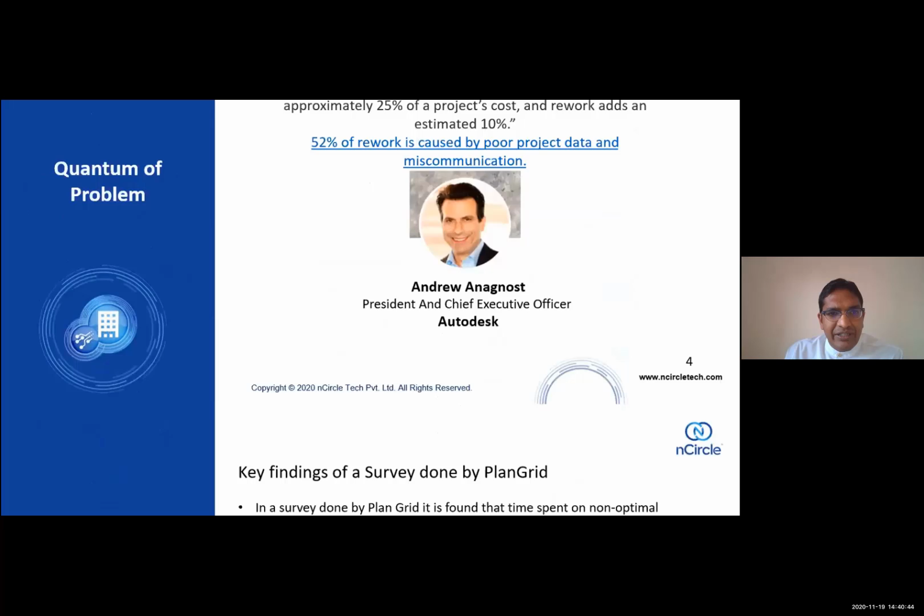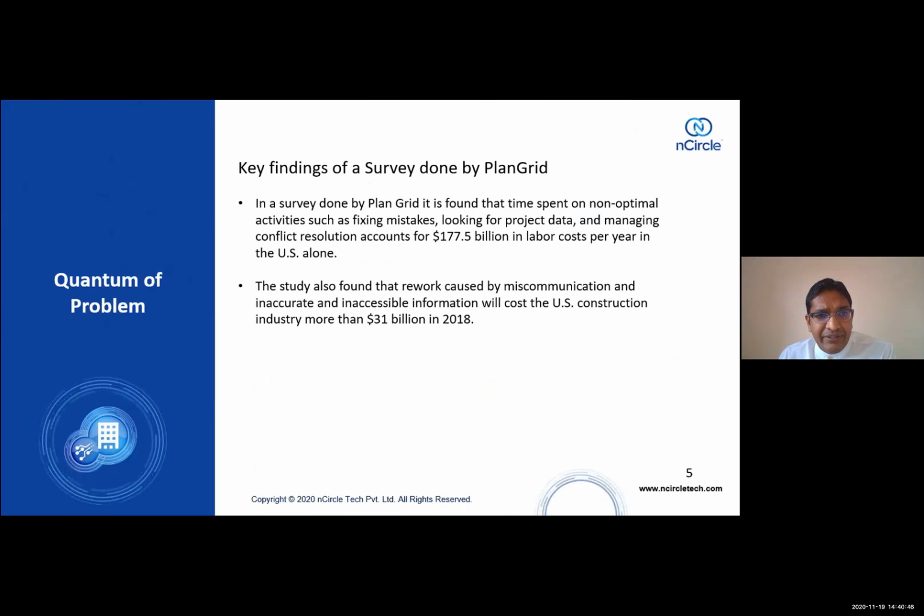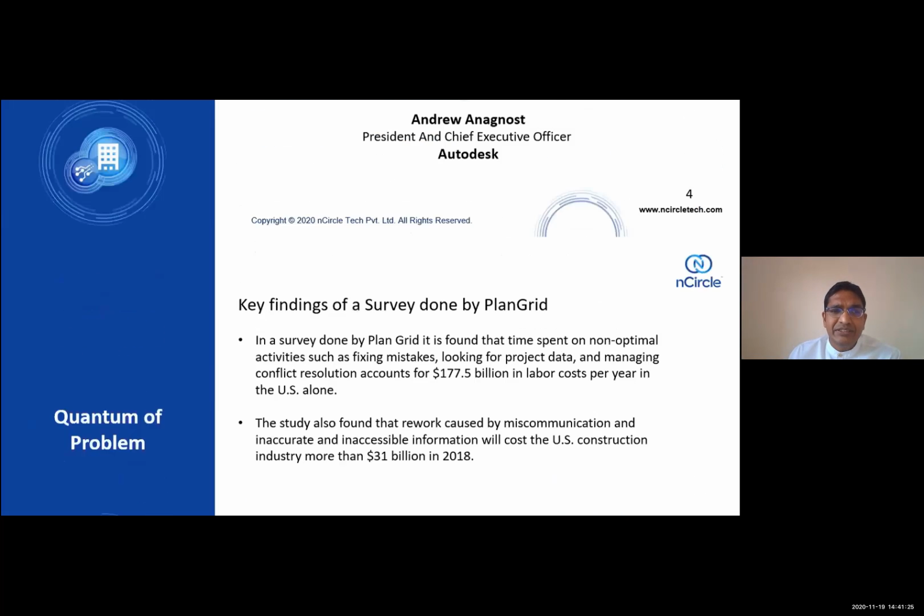Key findings of a survey done by PlanGrid in August 2018: time spent on non-optimal activities such as fixing mistakes, looking for project data, and managing conflict resolution accounts for about $177 billion in labor cost per year. It also found that rework caused by miscommunication and inaccurate and inaccessible information will cost the industry in the US about $31 billion. All these numbers are huge.